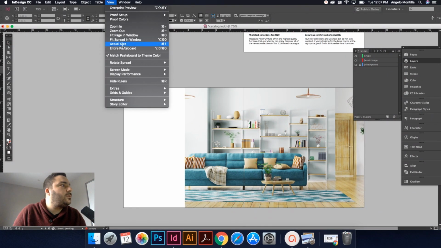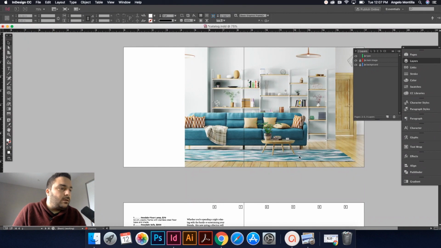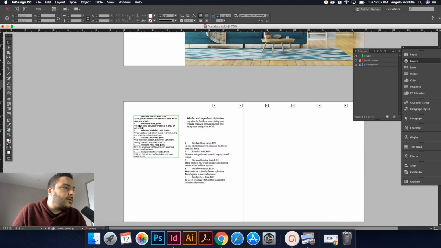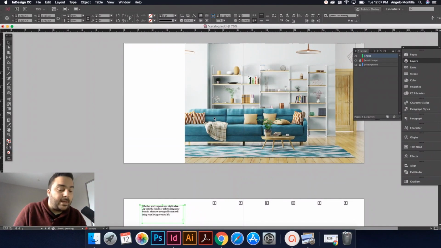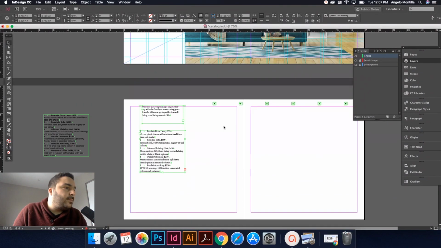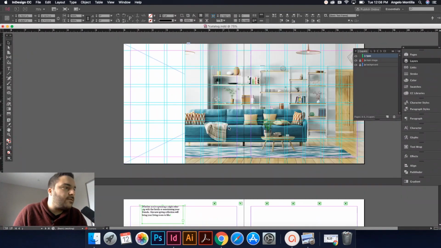I'm gonna go up to View, Display Performance, High Quality Display, so we get a nice crisp image there. Now that I have my image in, I'm gonna lock that as well, so I can't move that while I'm working, okay? So let's go ahead, and I have some content down here. Let's just move this to the side. These are the pieces of content that I'm going to insert in my layout here. Put my guides back on. If you want to turn your guides on and off quickly, just hit W on your keyboard and that will trigger them on and off.